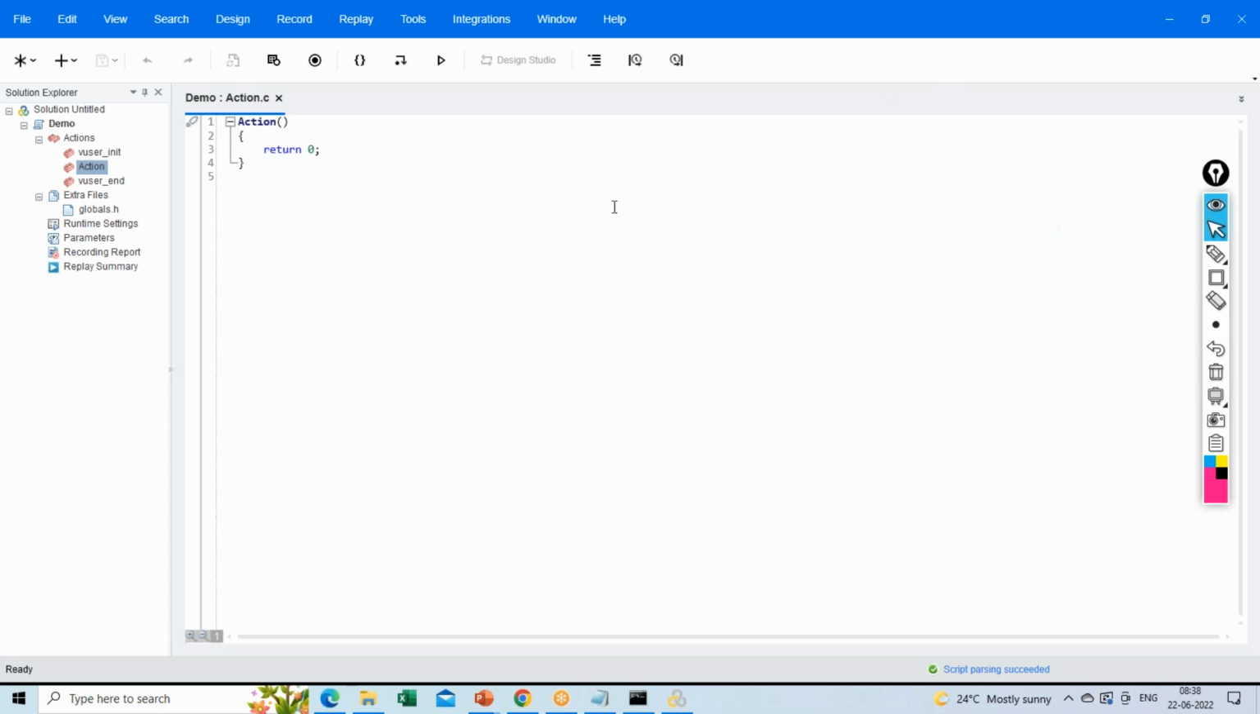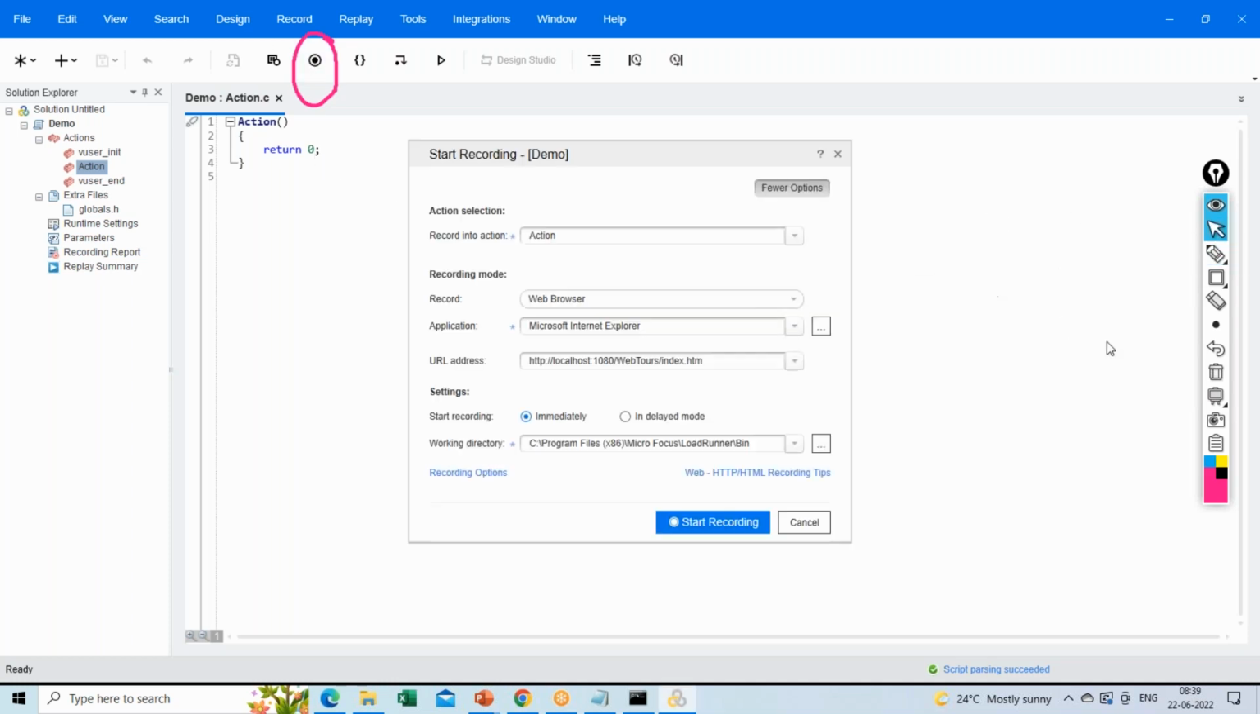Okay, so this is how the screen looks once you log into the Vusion. Now what we are going to do is record three actions. What are those three actions, guys? Launch, login, log off, right? To record those three actions, you need to click on this record icon over here. So let me click on that record icon.